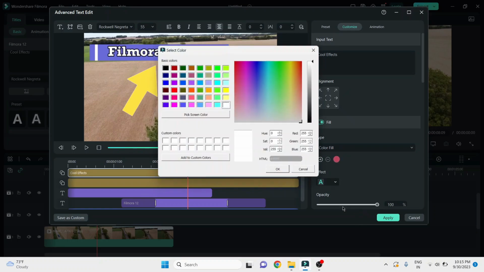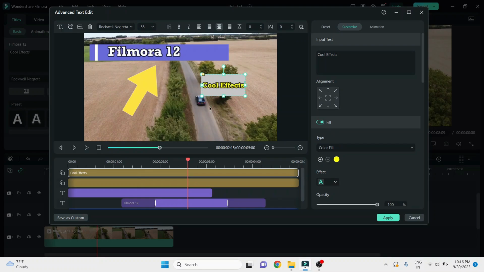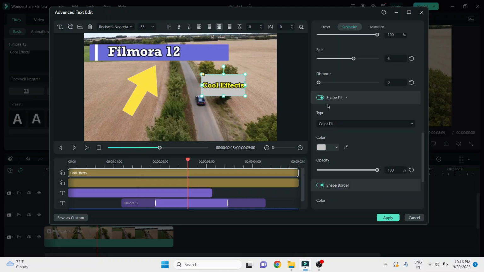Now I want to change the color to yellow. Now guys, I want to change the color of this shape. I will go to this shape fill and select black. Now I will do it.